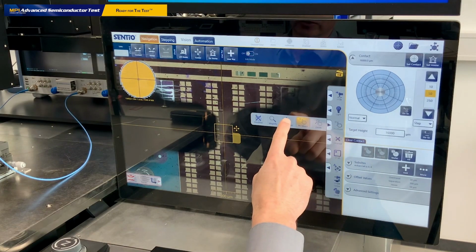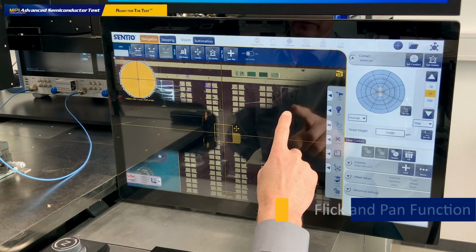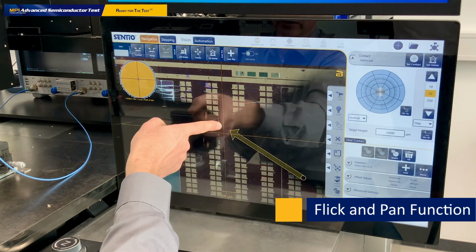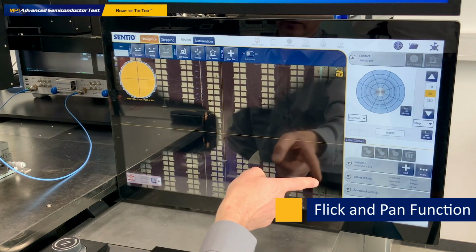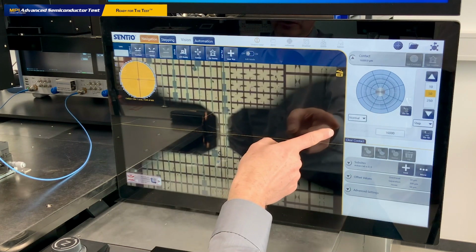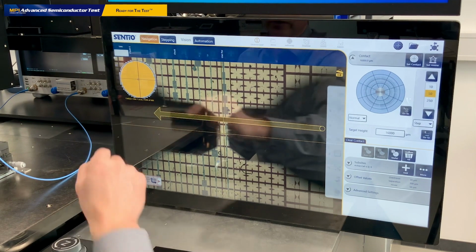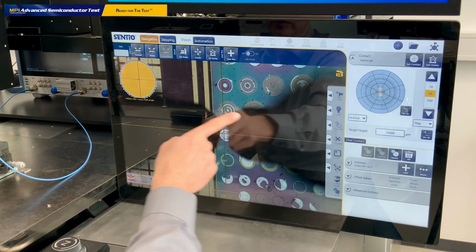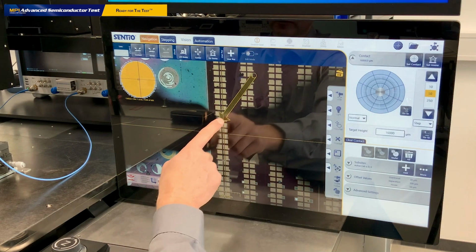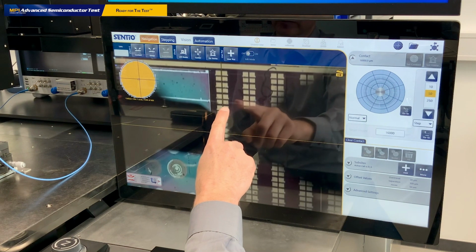Another cool feature of the on-screen navigation tools is the flick and pan function, which allows me to easily navigate the chuck across the screen. I can use this to navigate from die to die. Just put your finger on the screen and drag it to the other end, and the chuck will execute the same movement distance. I can navigate between different dies. I can navigate to the target position.